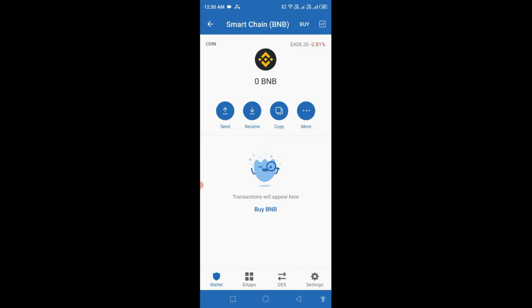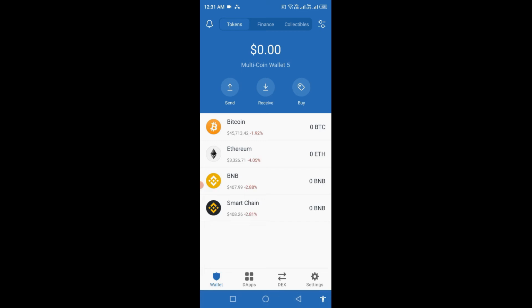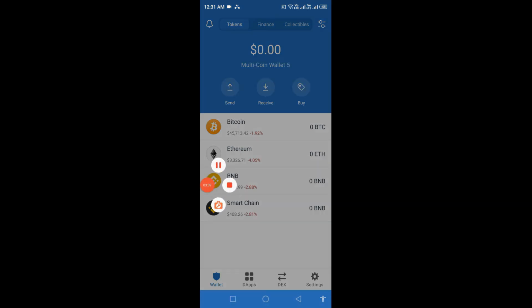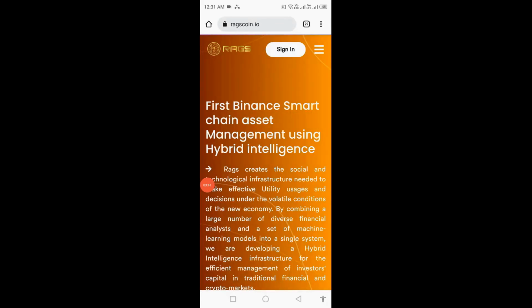Once you move your BNB from GeoTest or ZepPay, or any other exchange, to your Trust Wallet, you're going to purchase the Rackscoin over here. Here we don't have a Rackscoin option in our multi-coin wallet. First we need to add our Rackscoin over here. For that we need the Rackscoin contract address.